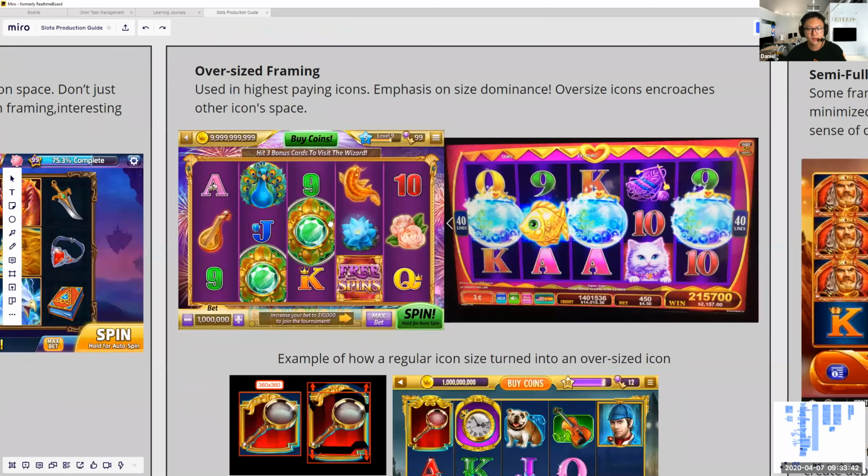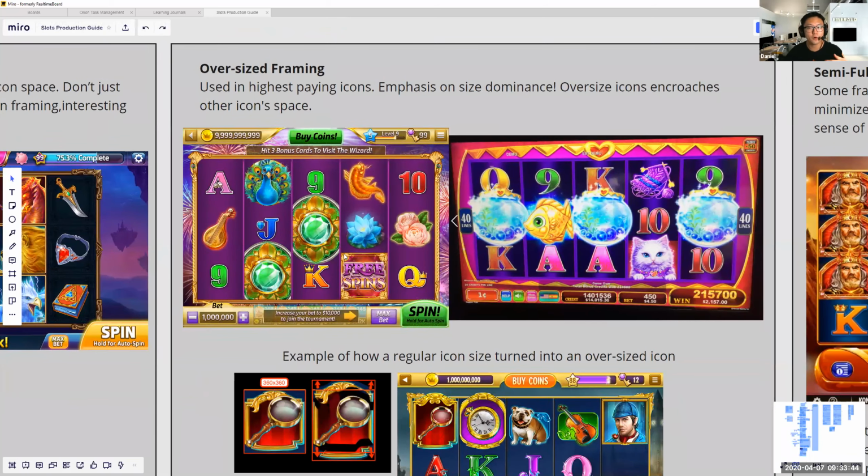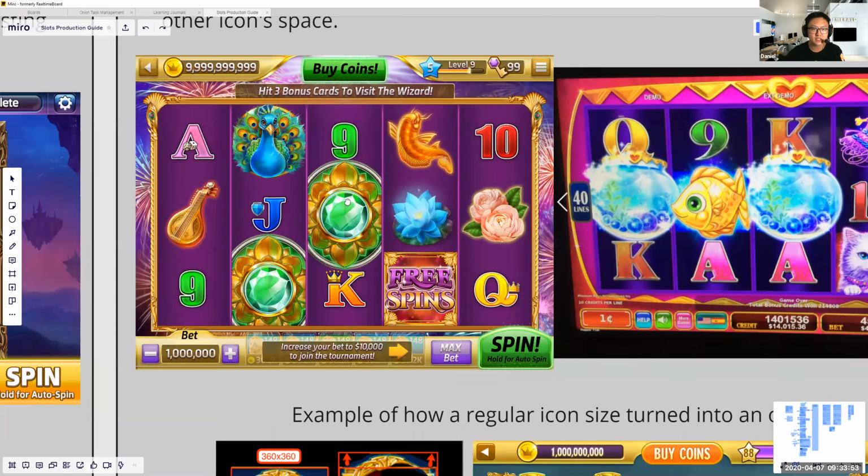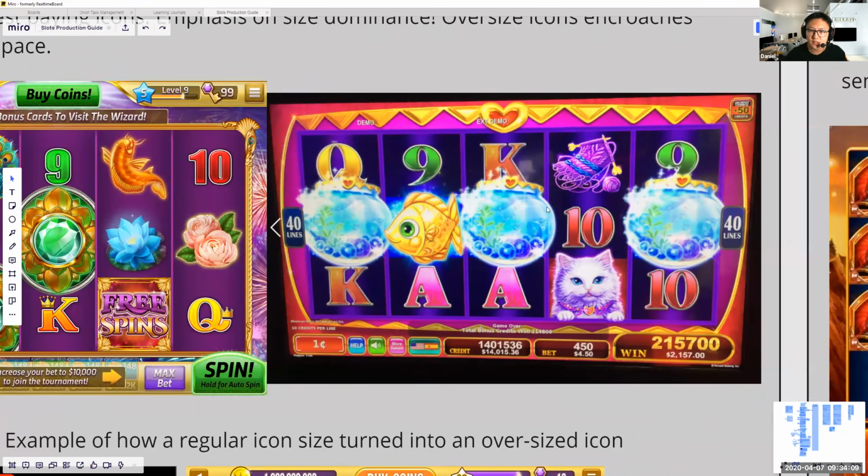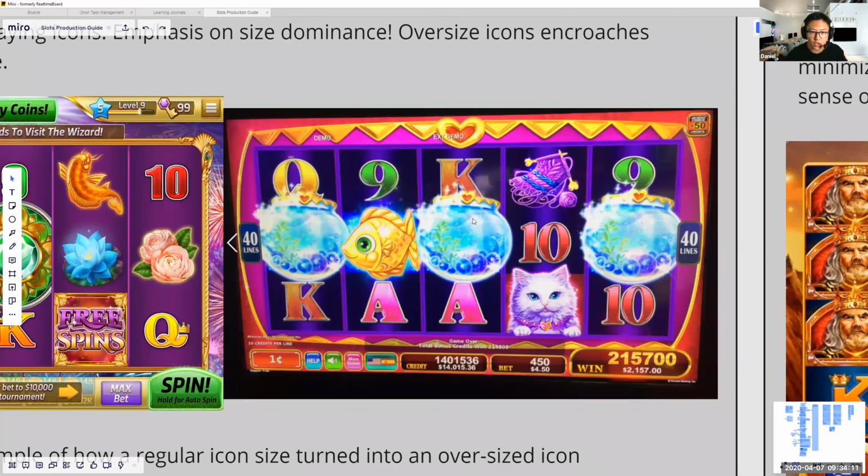Oversized framing. Okay, we usually use this for jackpots, the highest paying one, or bonus icons and trigger icons that players are chasing for. And you can see they just completely dominate the space and they creep into other icons' space. Imagine seeing this as it's spinning. It's so beautiful and large and majestic, like this large green thing just spinning right by. It gets players excited, right? Here, this fish tank is obviously the largest icon because it just creeps out on the side and from the top.